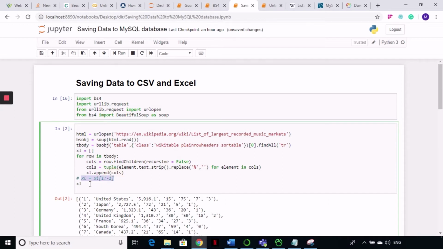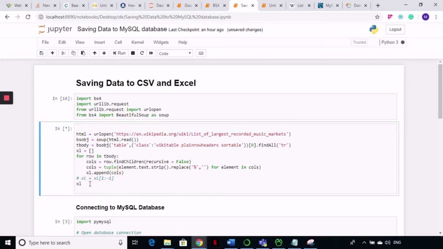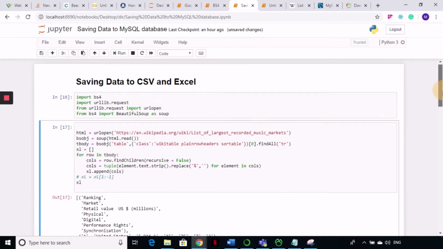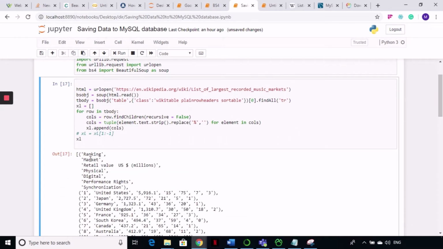Let's just comment it out for a second, and I will show you what I will get in the end when I complete my list. So what I'm getting is all these headers. I don't want these headers this time because I will be creating a table for my SQL database which will have all of the headers, and I don't want these headers. So for that reason I'm starting from here, assigning my list back to excel.